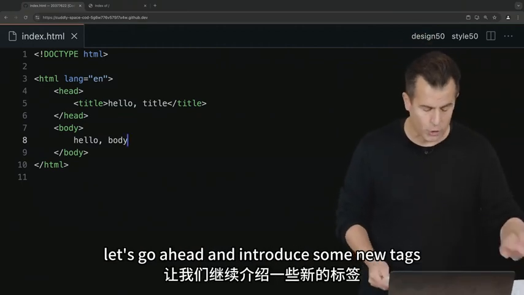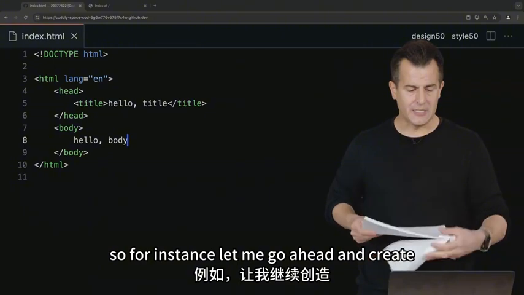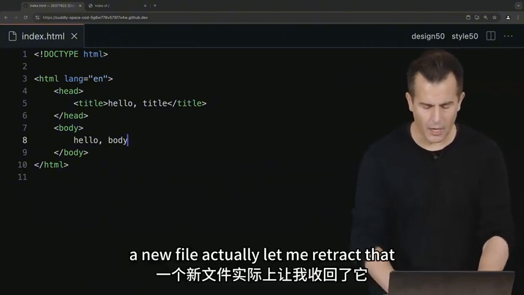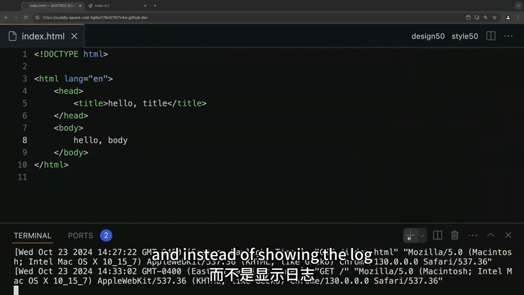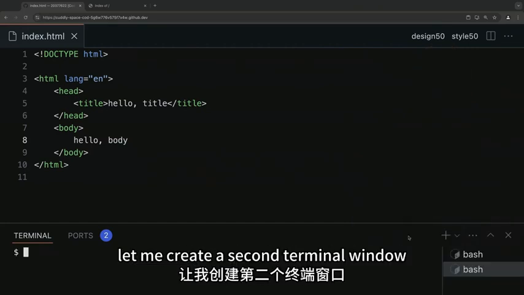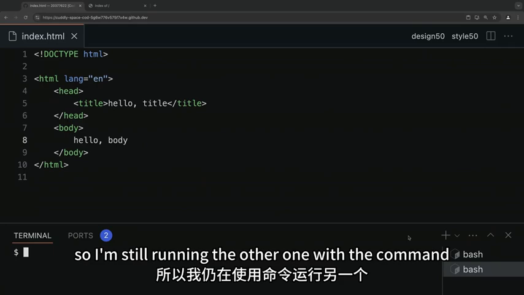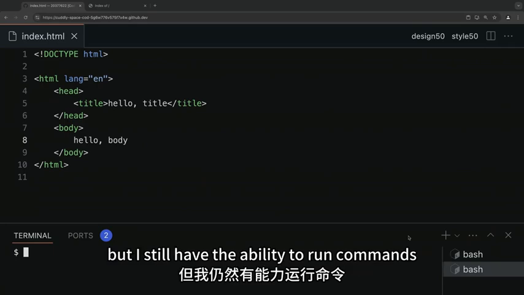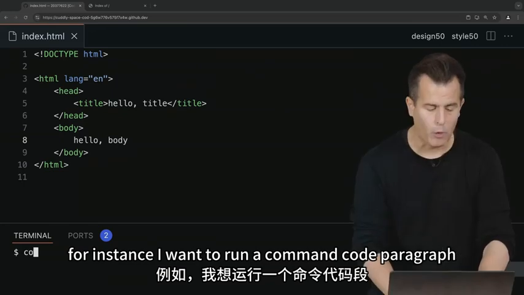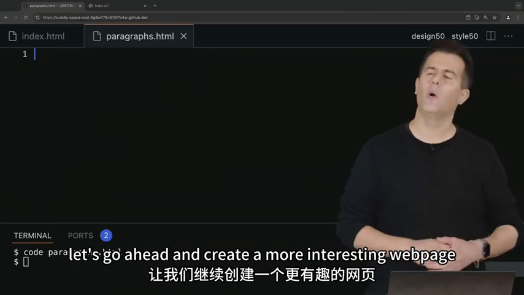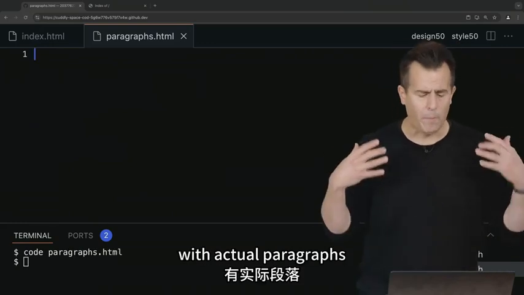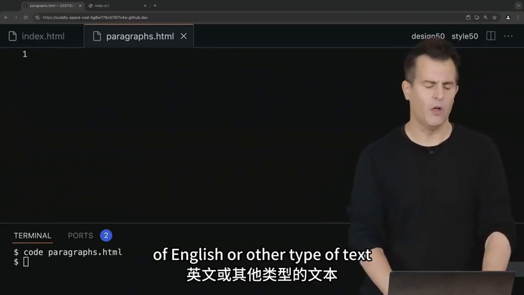Let's go ahead and introduce some new tags. So for instance, let me go ahead and create a new file. Actually, let me retract that. Let me open my terminal window, and instead of showing the log, let me create a second terminal window with the plus icon. So I'm still running the other one with the command, but I still have the ability to run commands now in my here prompt. For instance, I want to run a command, code paragraphs.html. Let's go ahead and create a more interesting web page with actual paragraphs of English or other type of text.